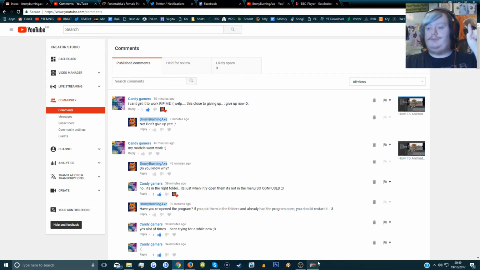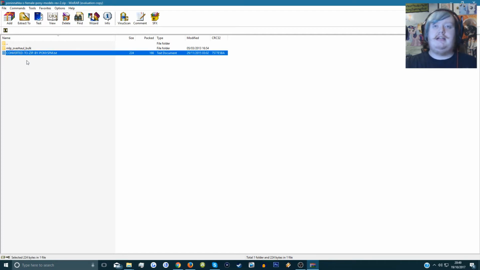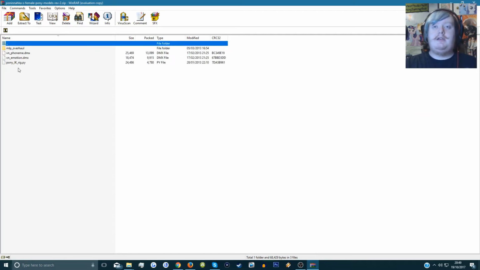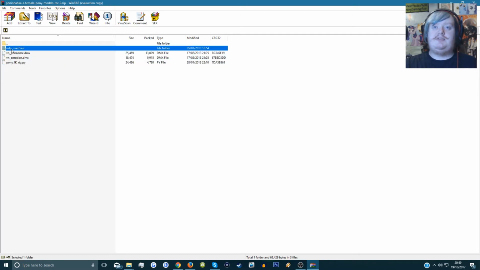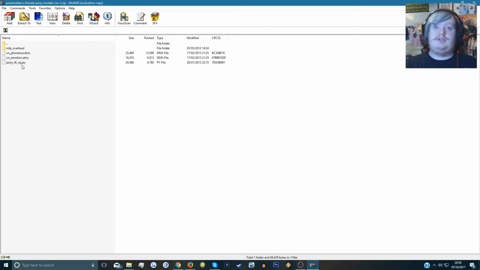So, first of all, you're going to need to open up the file that you downloaded, which is this. It comes with this thing. You need to just ignore that. You don't need that. Just open this folder. You've got three files here, and then you've also got the main portion, which is the materials and models folder. Go back first. We'll sort these ones out.